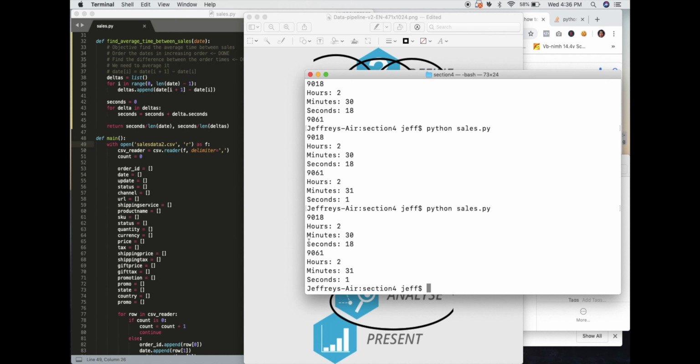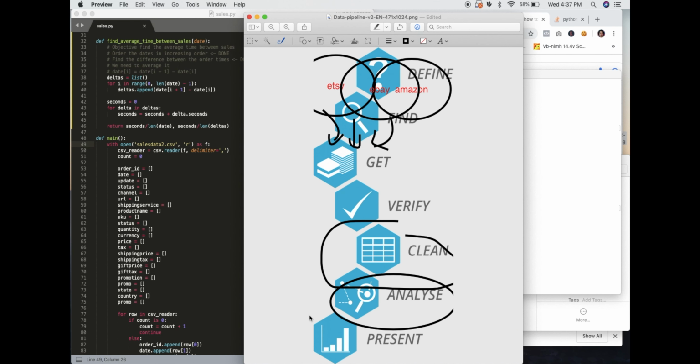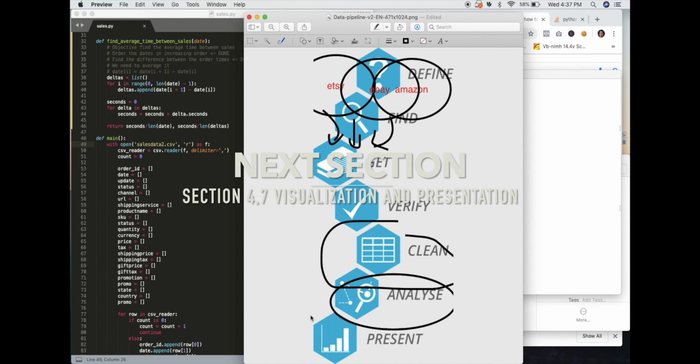So now we covered the analysis parts, we organized data, and we analyzed some sample sales data. Let's go ahead and go to the next part, which is the presentation, and really visualize this data in a graphical format. It's something that everybody can understand. So stay tuned, and I'll see you in the next section where we cover visualization and presentation.